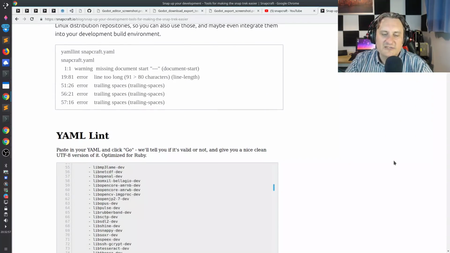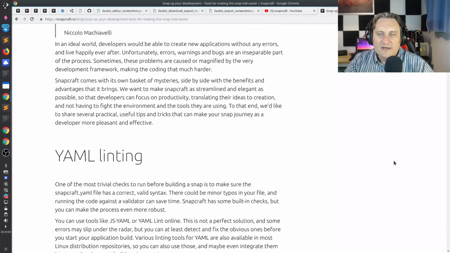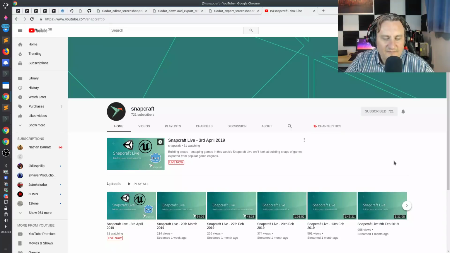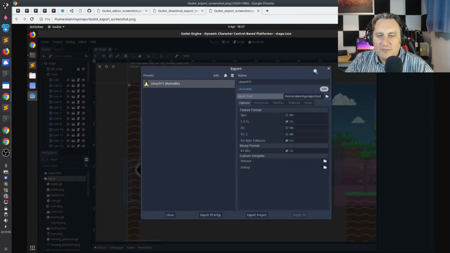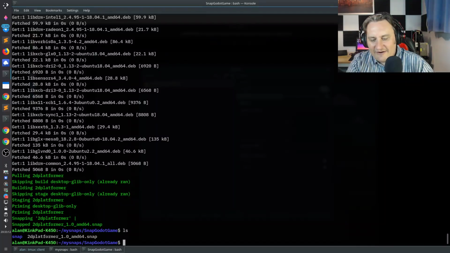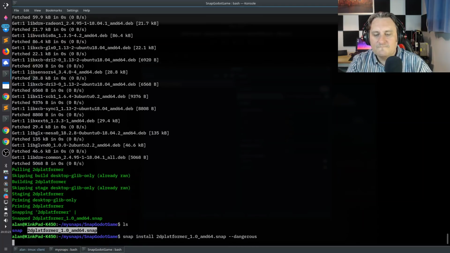And this has got lots of detail in here about how you go about improving the whole process for creating snaps. Awesome. Thank you, Martin, for providing that link. Anyway, I've babbled enough. Hopefully my snap is now made. Yes, there it is. So I ran snapcraft clean to clean the environment, ran snapcraft again. So now if I do snap install my 2D platformer and dangerous, there we go, it's going to install.